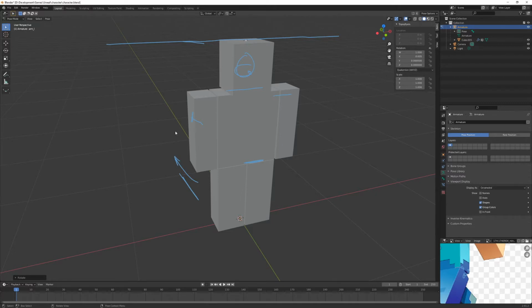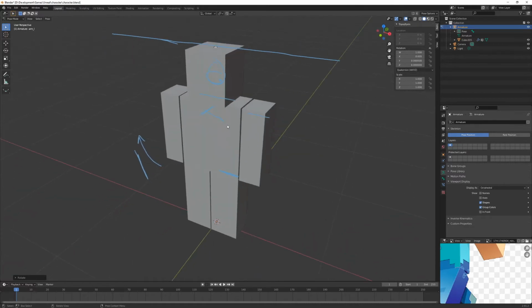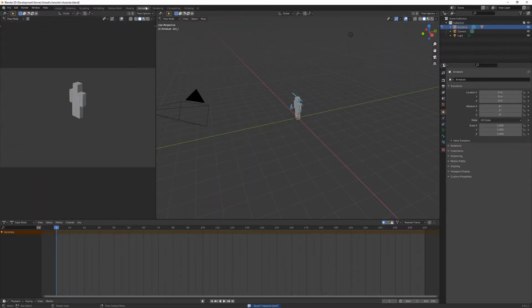So let's get started. As you can see here, we have our character that we created in the last video. We have the ability to pose and move its arm because we have an armature set up here. Let's get started doing the basic animation cycle for his walk. Before I do that, I'm going to save and go over to the animation tab at the top.